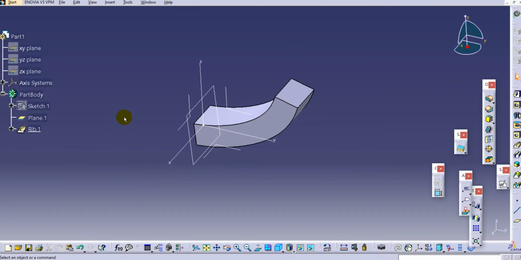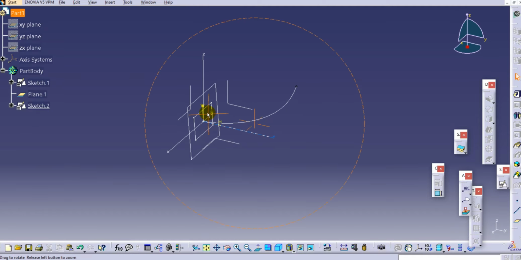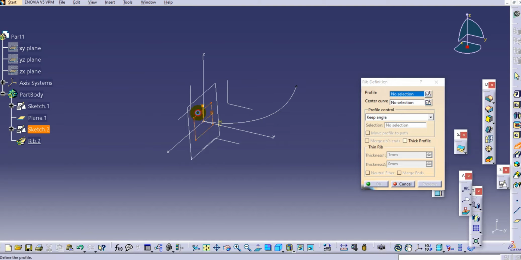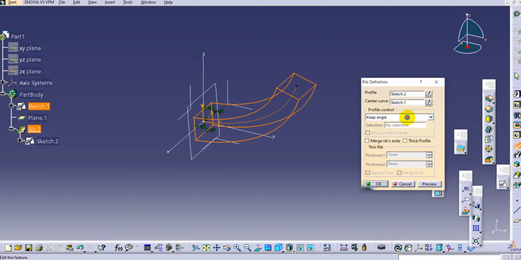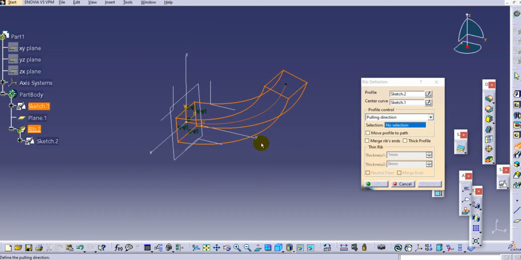Just delete the rib we created earlier. I will uncheck delete aggregated elements so that our sketch profiles will not be deleted. Now again select the rib option, and select the profile and the center curve. Here instead of keep angle we will select the pulling direction. We will select the plane XY to define the Z axis as the pulling direction. With the pulling direction, the profile will remain normal to the plane XY. So this is the meaning of pulling direction.